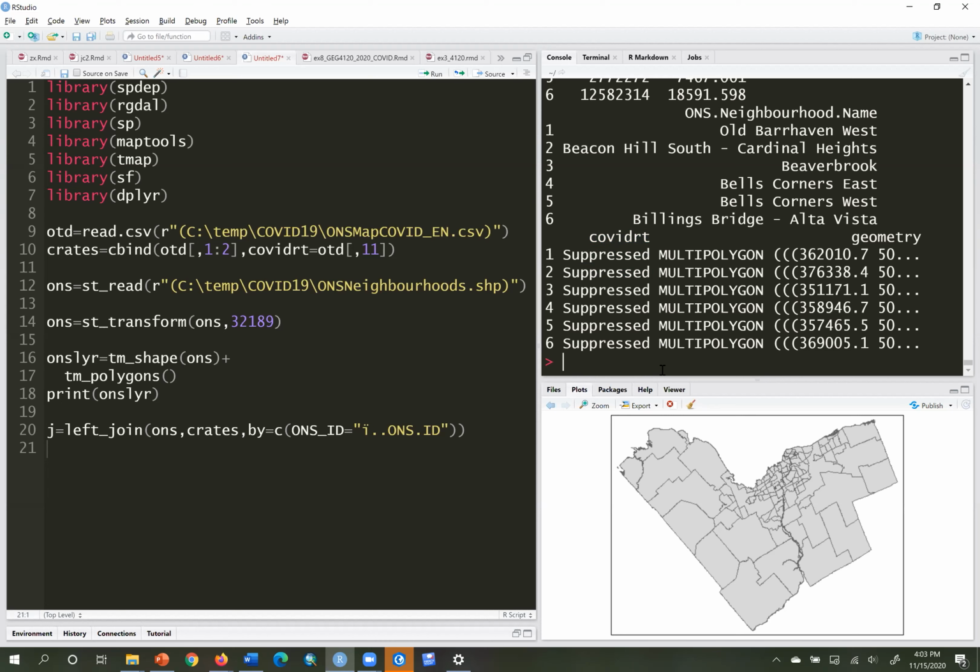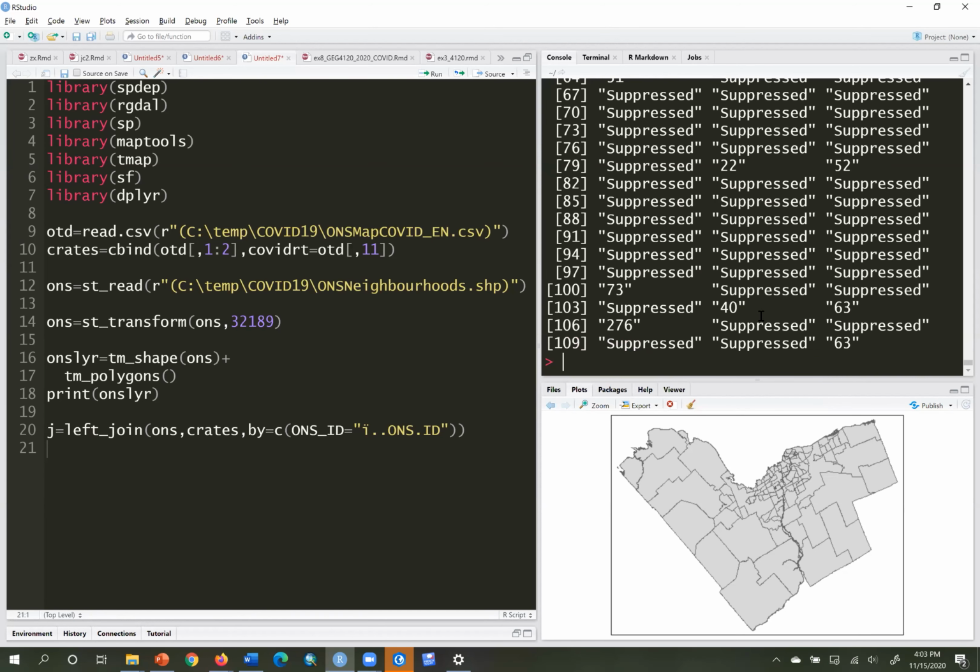Because right now, if I just get that out of there, if I say J $ COV rate RT, it's characters. So I need to make those into numerics. So I need to do that next, or actually it'd probably be easier to do it up here, when I first brought it in.